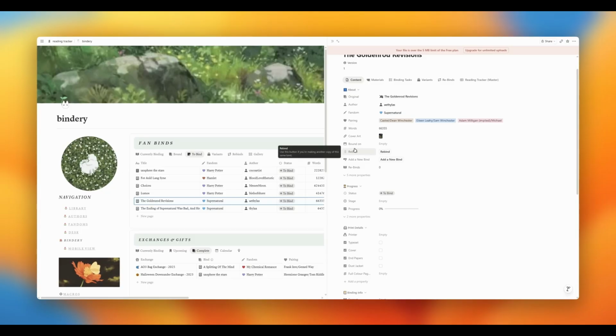There's actually a little explanation if you hover over it if you forget, because there is another button underneath that looks very similar, and this is if you're doing another design variant of this bind. So you've changed up the cover and you're doing another version of it. As you press this rebind button, this rebind toggle will go up.